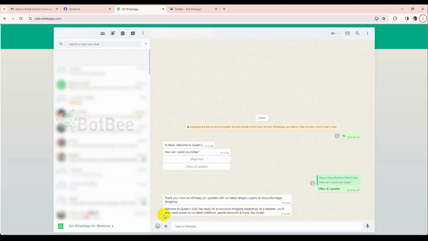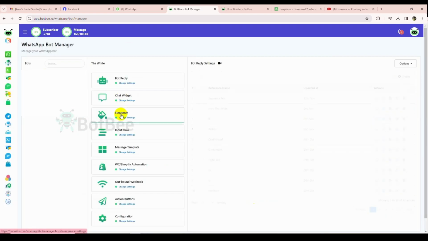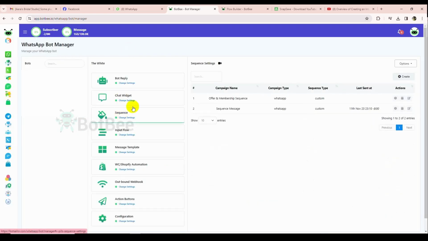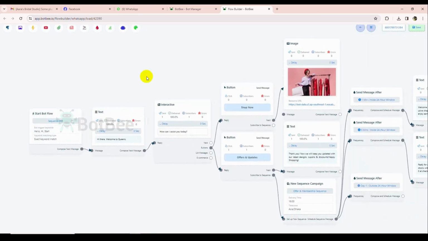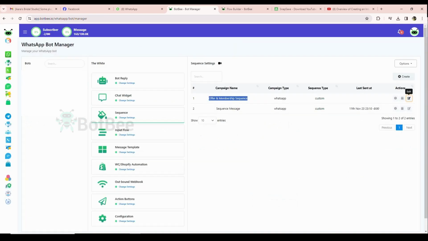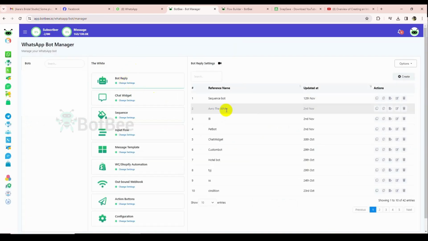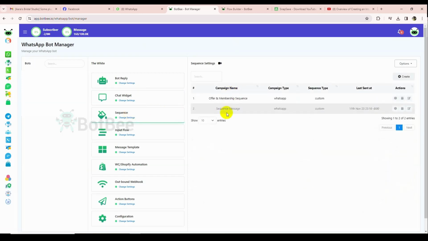I'll go back to the bot manager and show you that from the sequence section you can see all your bots that have a sequence in them, and you can craft your bot from this option. And as you can see in your bot reply, there are several bots. How would you know which of your bots has a sequence in it? That's where the sequence part comes in very handy.